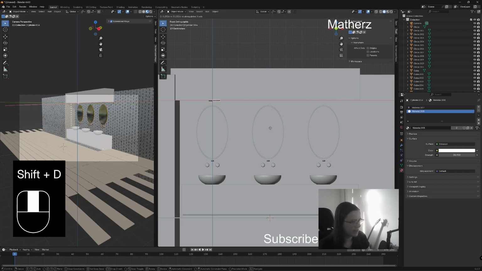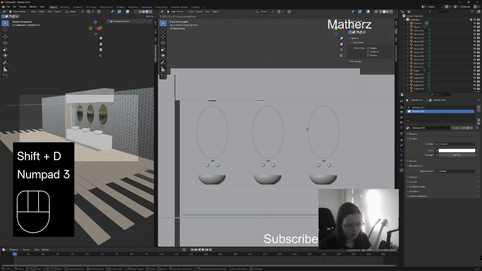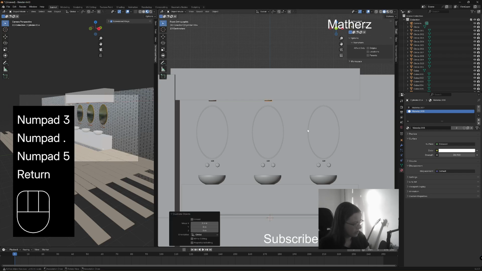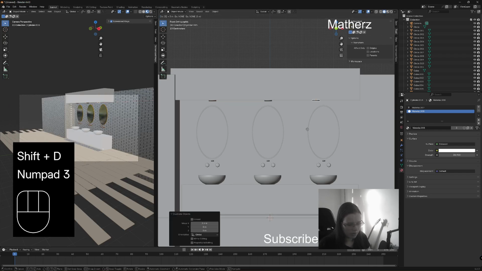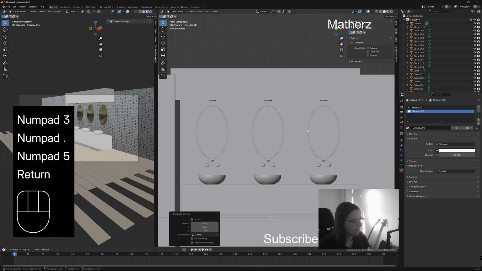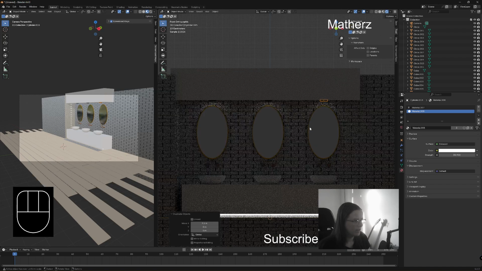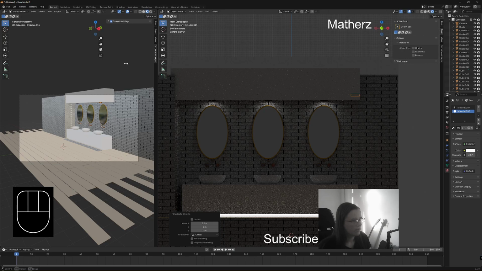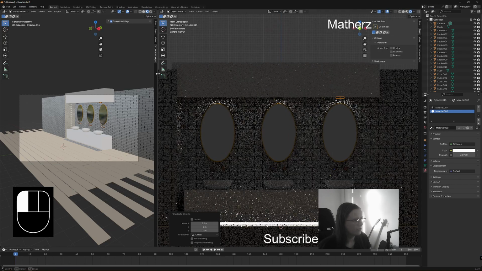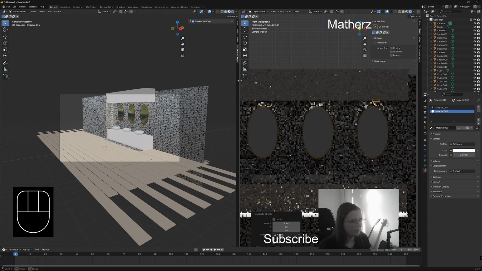We're going to go Shift D, and as usual 3.5 to bring this over, Shift D, and then we'll go 3.5 to bring this over again. And now we should have this little lit kind of bit. So that's the side on view. Just one second, so that you guys can see that, and then I will make this view a little bit bigger.